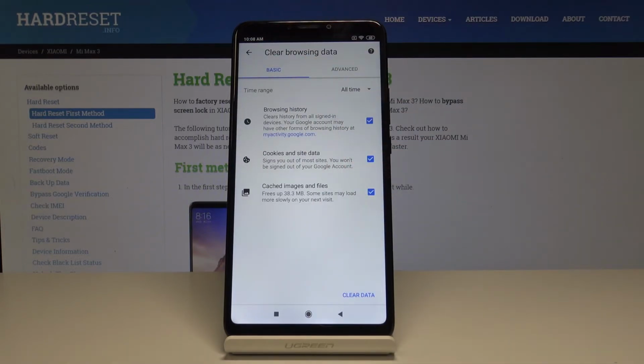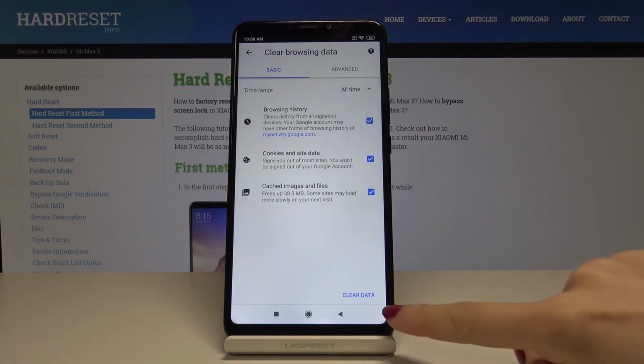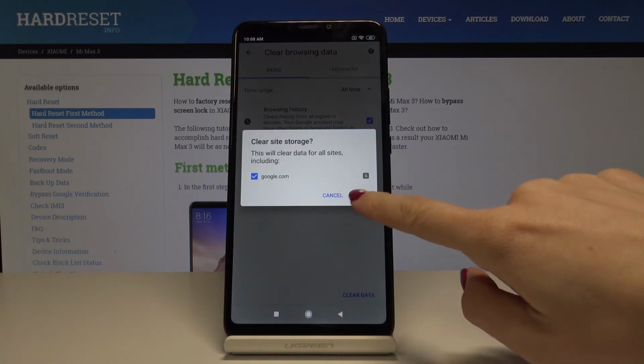select the preferable options, select the time on which period you would like to delete your data. So it can be since always, so all time, or from last 4 weeks, last 7 days, or last 24 hours, or obviously the shortest period of time, which is last hour. Let me pick all time and then tap on clear data. Confirm it by tapping on clear.